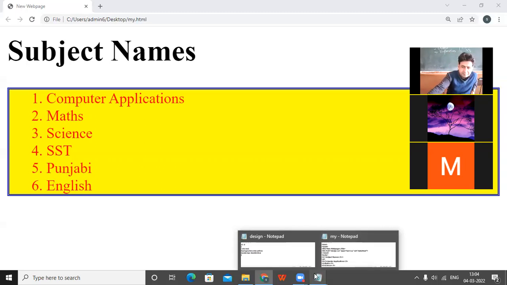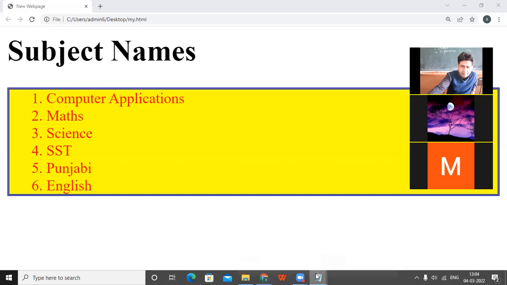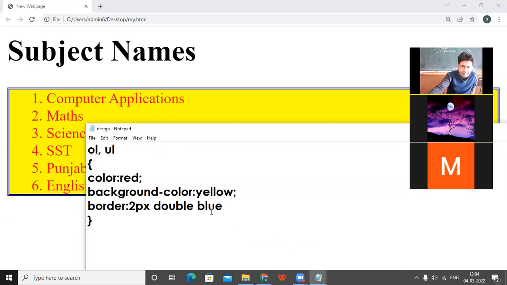Suppose I want to increase the size. I'm taking 4 pixels, and in case of double, I'm using the dash.